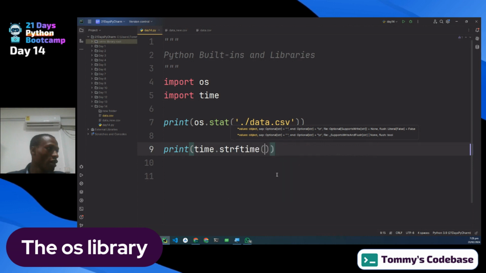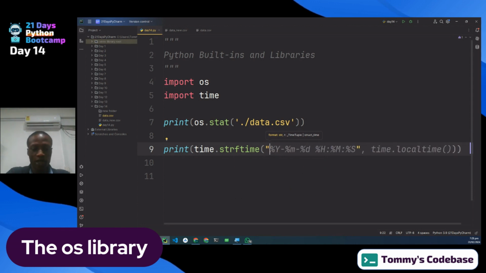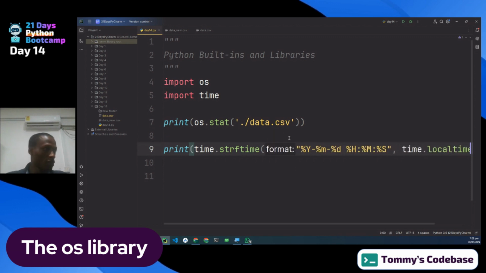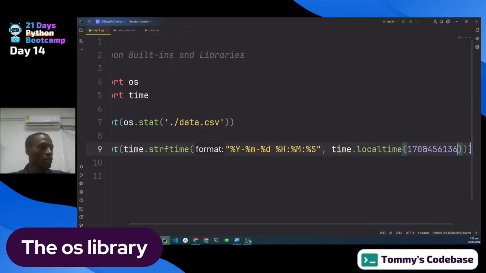Maybe you are wondering how I get to do all of these things, and that is because I've been doing them for a long time now. If I pass in a format here, let me just accept this default. This gets me the year, month, and date, and the hour, minutes, and seconds, and then time.localtime. Then I can pass in this particular value here. Let's see what this one gives us.